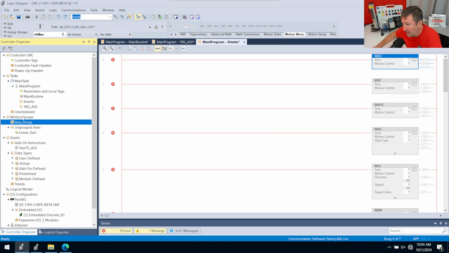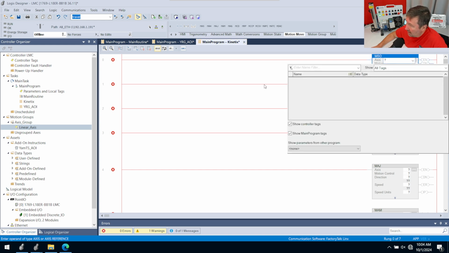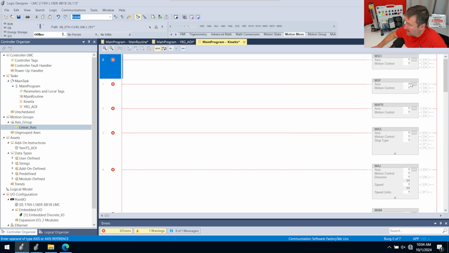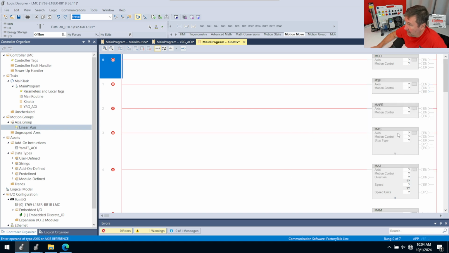And now to bring this in, all we do is click linear axis and drop it up there. So now we have a group with a single axis, and you could add as many virtual axes as you want, but that'll get us through this. Now I should be able to go over here, hit my drop down and grab that linear axis. But notice it's not here. So it's not going to be there on the MSO. If we drop the MSF down, it's not going to be there on that.